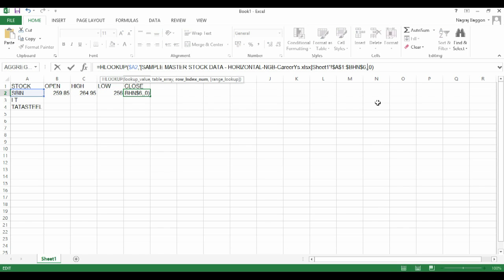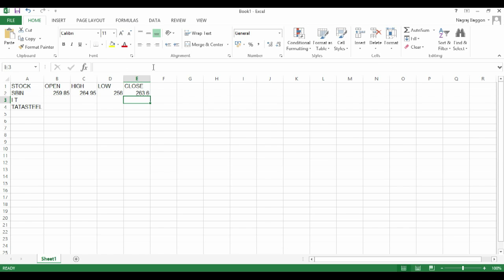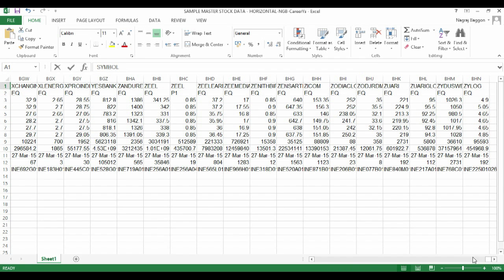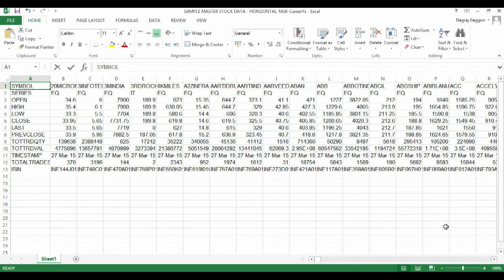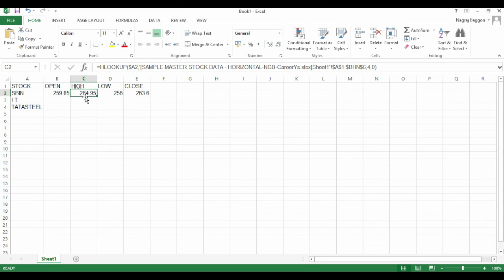Everything else remains the same as the VLOOKUP function. It's just that in this case, as I mentioned earlier, the data headers are in rows and the data is spread across in columns. You can also see how you can do the absolute referencing with the dollar sign.